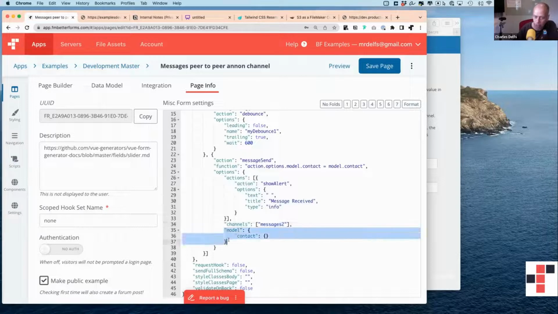And there's a thing called model. The model is what I'm actually passing along. So I'm sending this contact. This piece of code is just updating this to the current model of the page. That's all. And that's it.